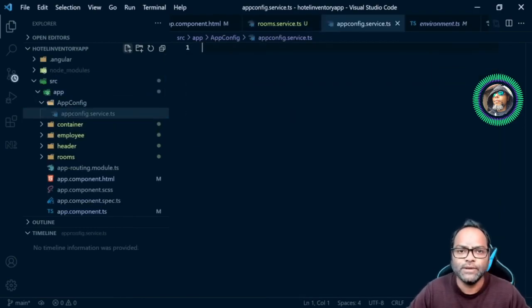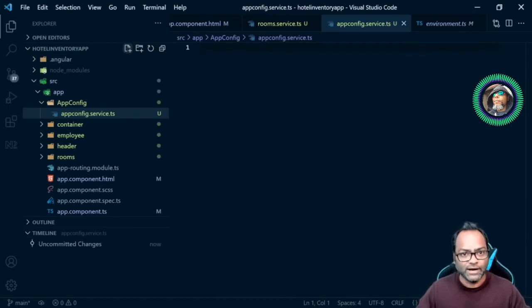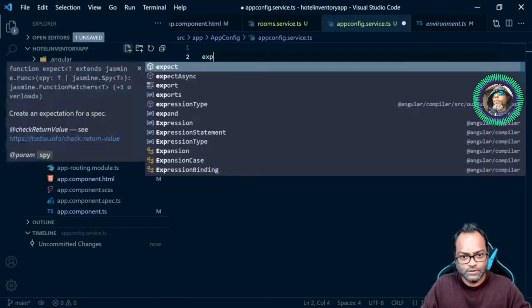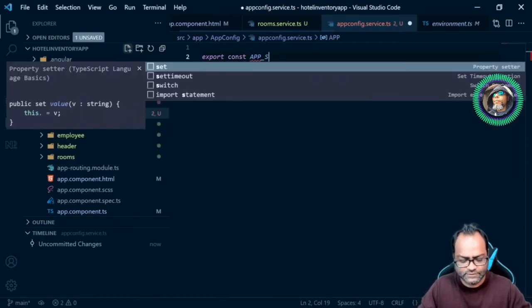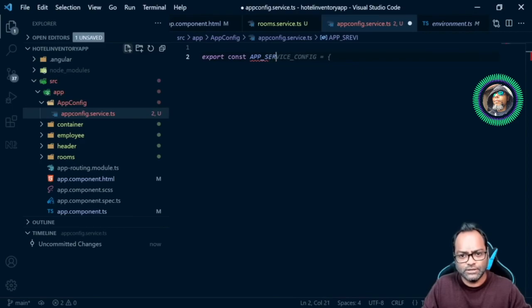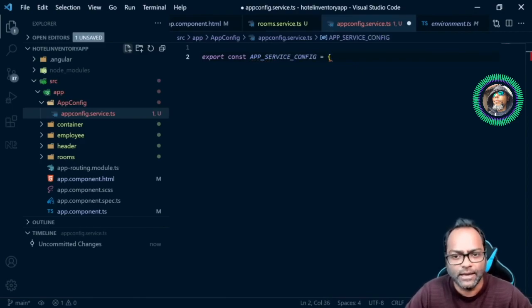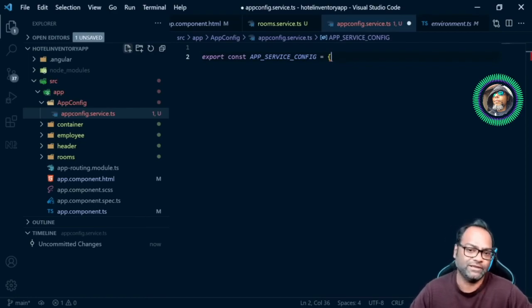If you're wondering why I'm typing it, it's because there is no command for it, you have to do it manually. The first thing we are going to do is export a constant, and I'll call it APP_SERVICE. I'm using capital letters, but even if you don't use capital letters, that's absolutely fine, because generally we have a habit of writing const names in capitals, but it's not mandatory. Choose whatever you are comfortable with.